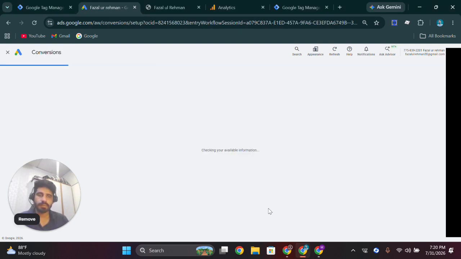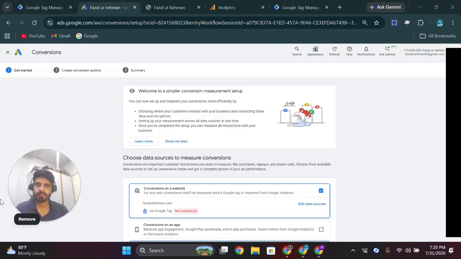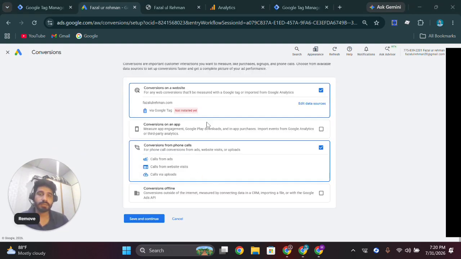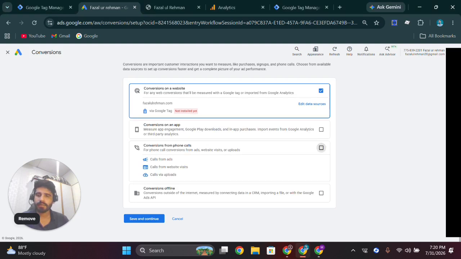Let me open this, and you can see there are multiple options. There is conversion on the website. Yes, our conversions are happening on the website, so we can choose this option. Conversion on an app does not apply, as no conversion happens on an app. When your phone number is already present on the ad and the phone call comes directly from your ads, then you can choose the calls option. Offline conversion includes conversions from a CRM, like GHL or HubSpot, when you link your Google Ads with the CRM. But in our case, we are going to choose the website option, save and continue.